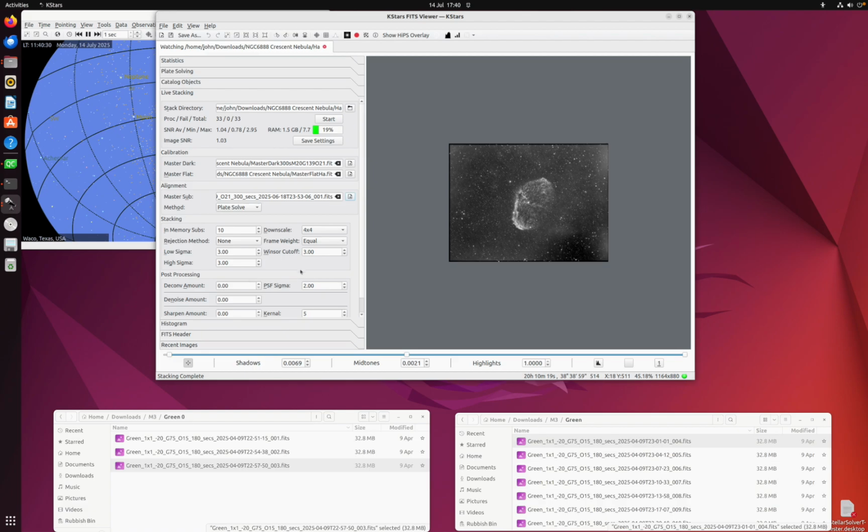Down here, I'll just very briefly go through these stacking options. I will come back to this in memory subs when I talk about how you can minimize your memory usage in a little bit, because it's slightly complicated.